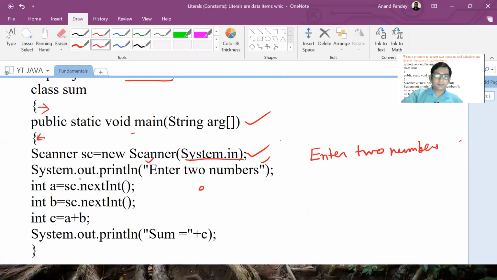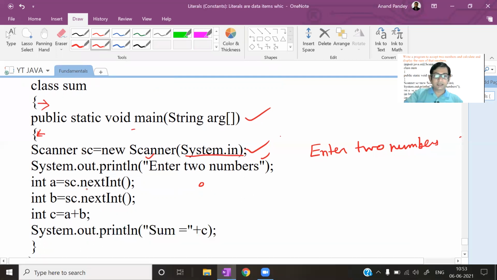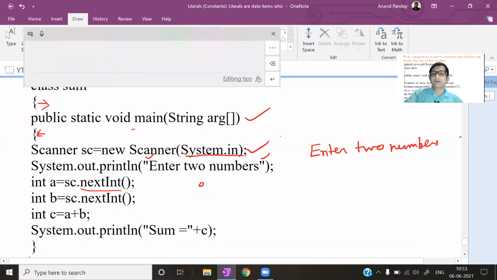So nextInt is what? nextInt is a function. And what is the use of this function? It is used to take integer input. So when you get a message on the screen, enter two numbers, then you type from the keyboard any number. I'm typing 5. After typing, press the enter key. When you press the enter key, this 5 will be accepted by this function, and that will be stored into variable a.